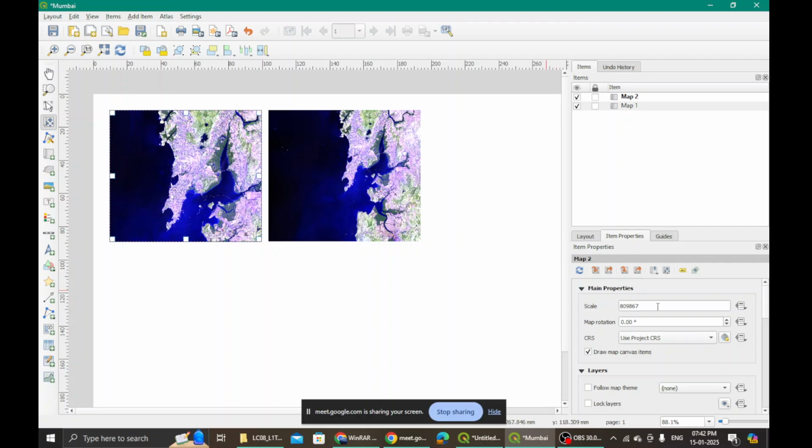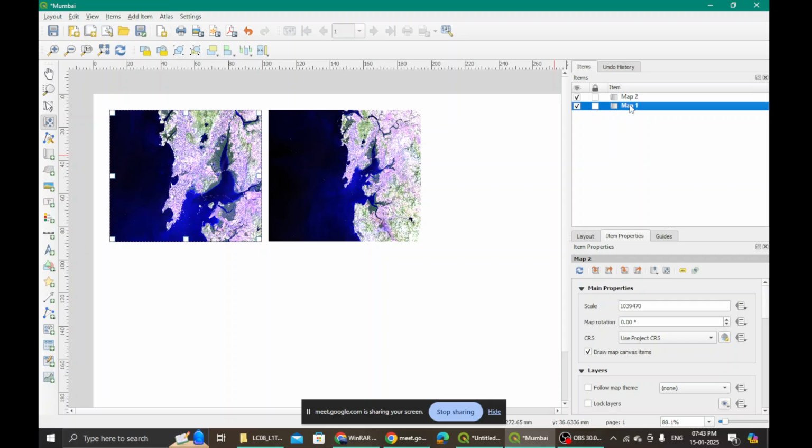This is not the scale that I wanted. The scale that I wanted is this number, 1039470. This is the scale that I wanted. And for this also, I want the same one. Okay, map 1043. I just copy this. Come here.